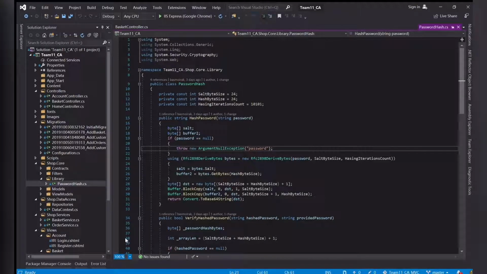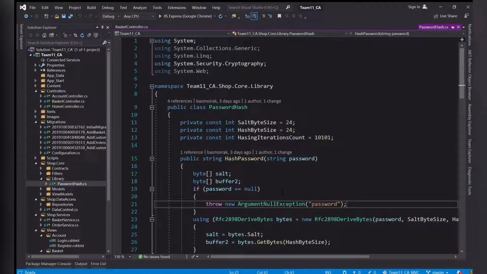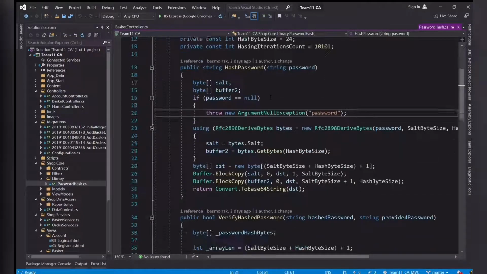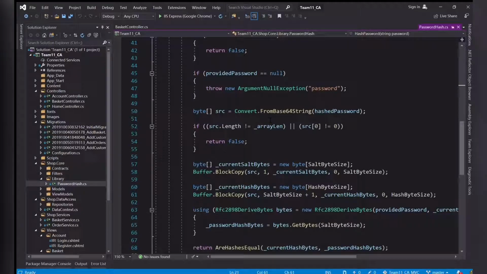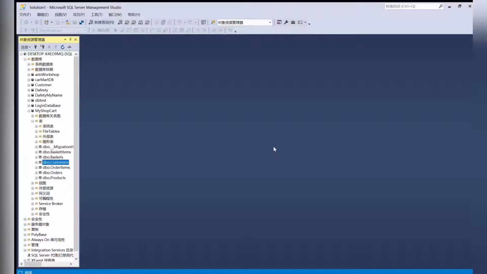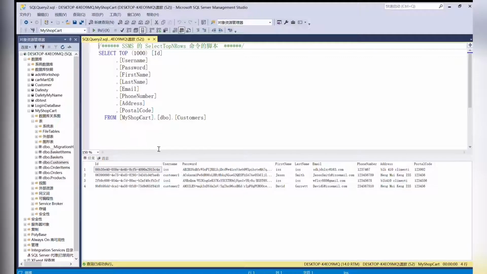Last but not least, this is a function the customer will not see, but it can give the customer a feeling of security and safety. We use the password hash class to encrypt the password. We think this part is very important and necessary, and I will show the result of this class in the database. The database of the web application is my shop cart, and we all know the customer information is stored in the customer table, so we check this table. And just now we created the ISS username and password.